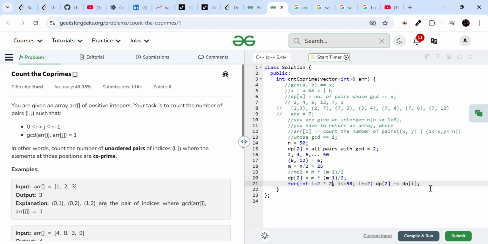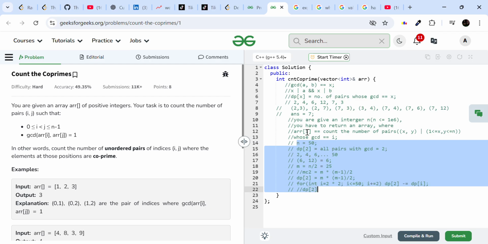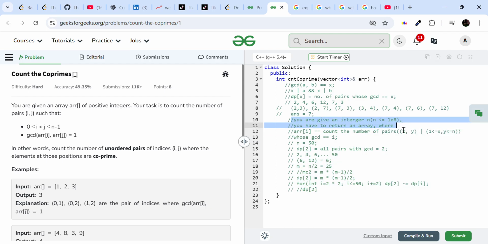After running this loop, I will get dp of 2, which will simply be equal to the count of number of pairs whose GCD is exactly 2. Did you get this? How I solved this question? You are given an integer n less than equal to 6. Basically, if I have to write the code of this, how will it look like?